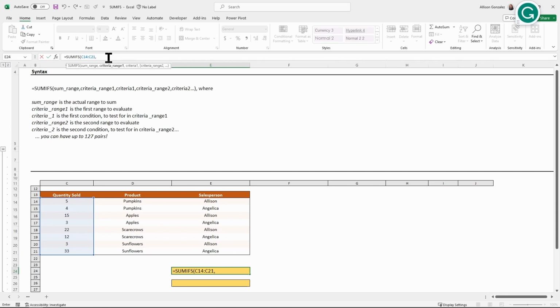Now, I could put these in either order. I could look for one sold by Angelica first, and then products that start with A. Does not matter the order. It's going to give me the same result either one. So let's find the products that start with A first, just because it's this column first. Again, I could do this salesperson column first. It does not matter. But we're going to put this as the location for the item we're looking for. This is our criteria range where we're going to find apples.